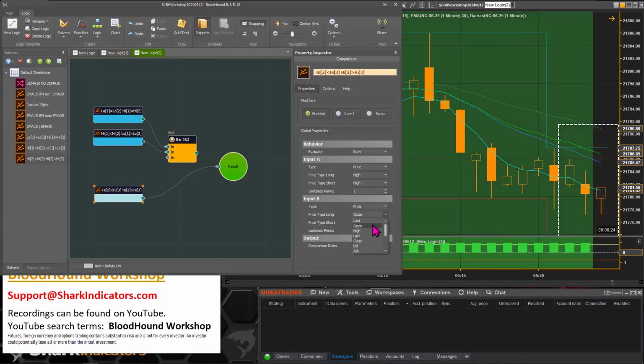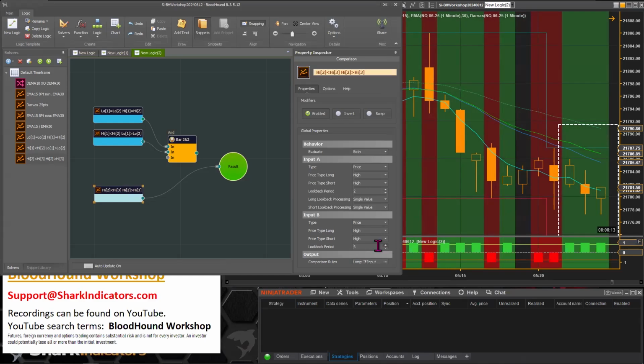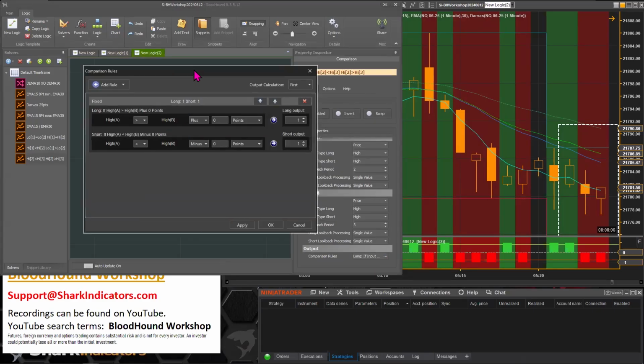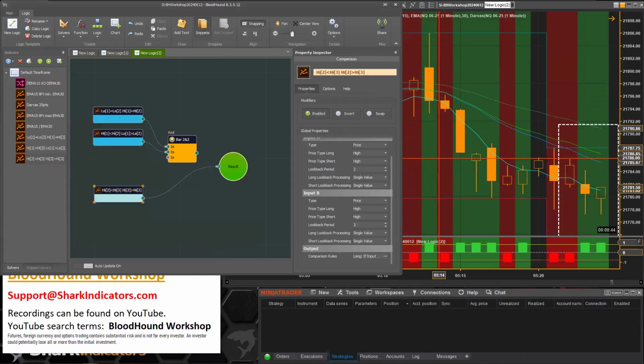All right, so let's put in the high prices here, and let's adjust the look back periods. There we go. And so let's see here. So we need to reverse. Let me double check that. Yep, we need to reverse the comparison conditions there.